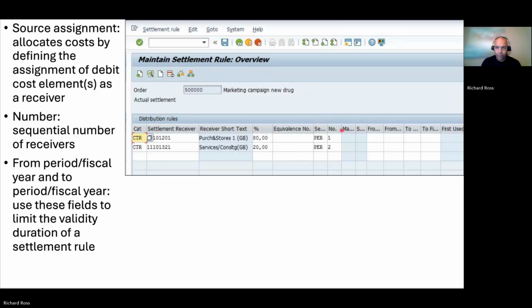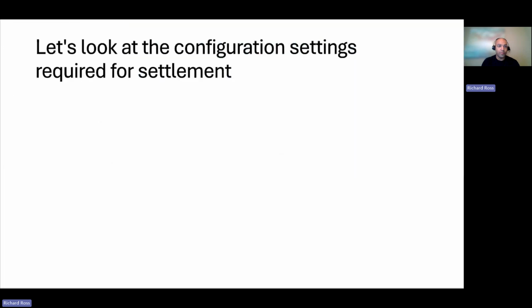Number. Sequential number of receivers. From period and to period. From period fiscal year and to period fiscal year. Use these fields to limit the validity during duration of a settlement rule.